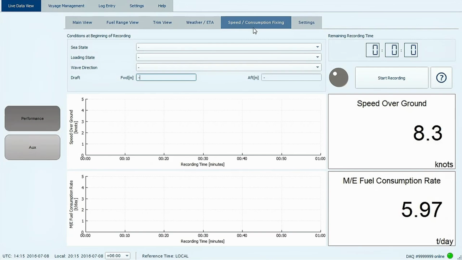This includes uncommon speeds during normal vessel operation in order to provide comparative data for all eventualities. Use the quick guide, SC Fixing, or see the manual for instructions on how to conduct the speed consumption fixing for optimum results.